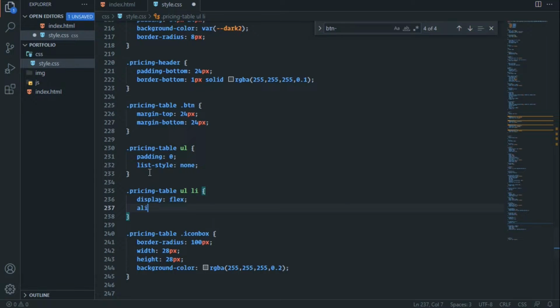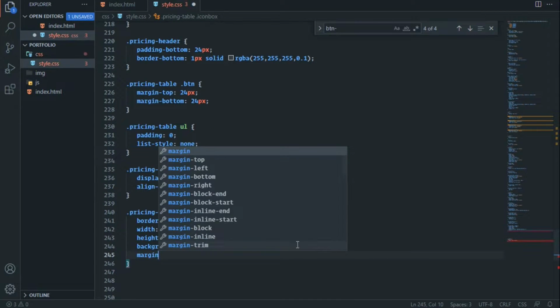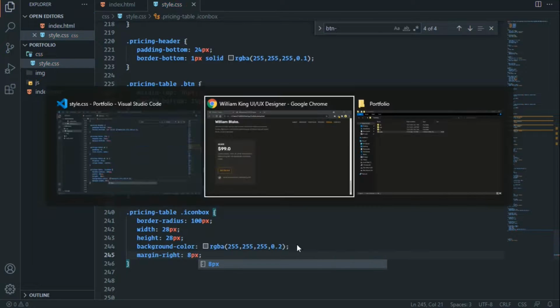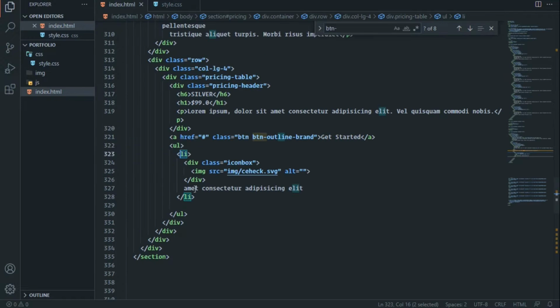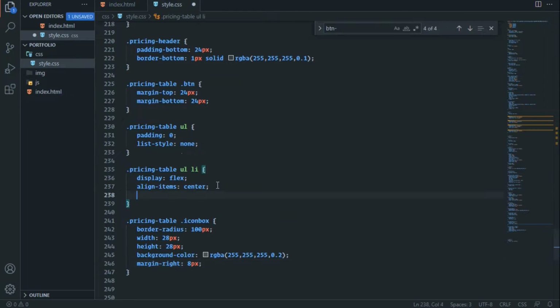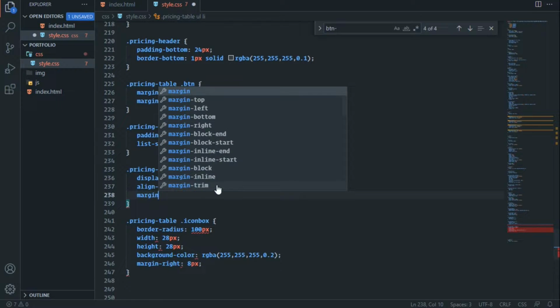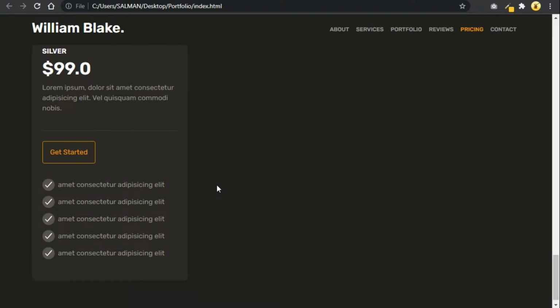Okay, and I want the item to be in the center. And give a margin right 8 pixel, save it and refresh. Okay, looking good. And I'm going to copy this list item. Okay, and I'm gonna give some space. 12 pixel. Okay, 12 pixel is looking good.